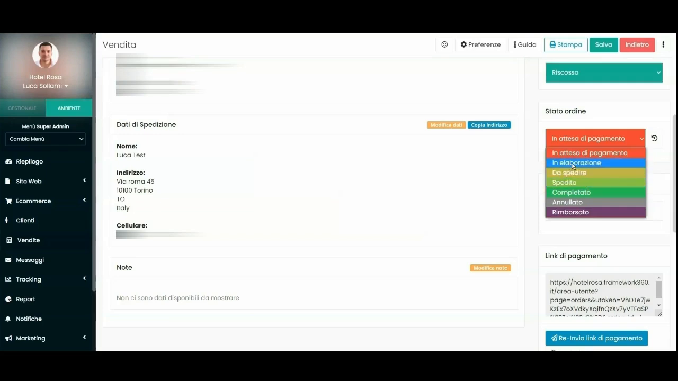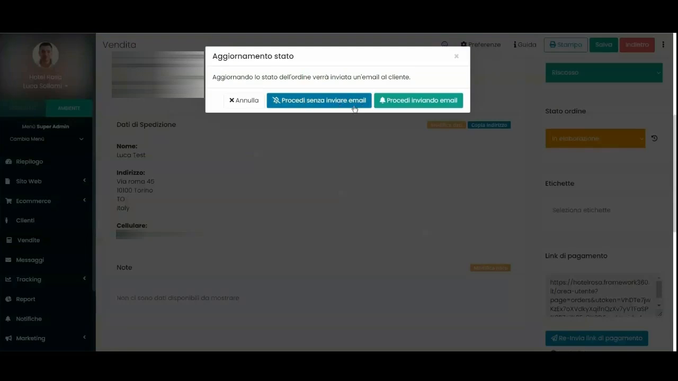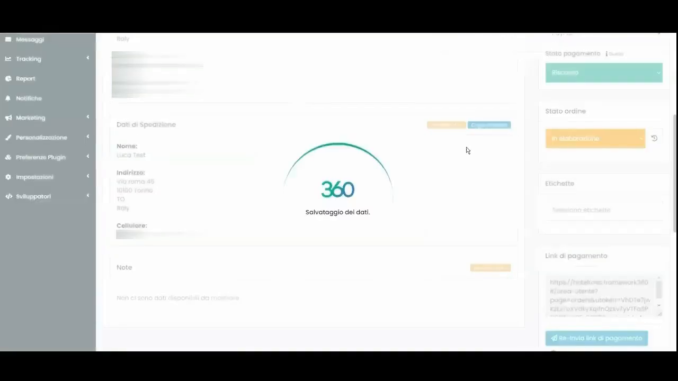We manage the orders, we can set it to processing, save, proceed. Without sending an email, it will not send an email to the customer, while proceed, sending an email, will notify the customer of the change in the order status. We can easily avoid sending an email.